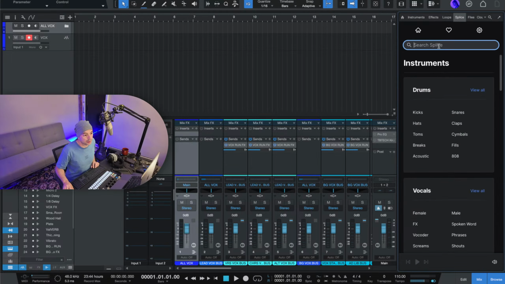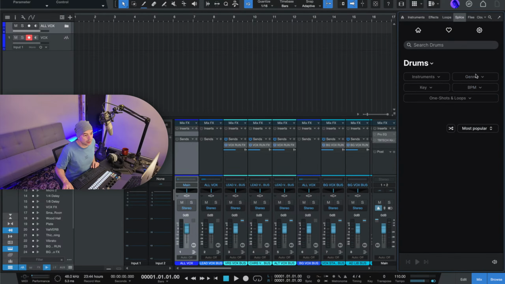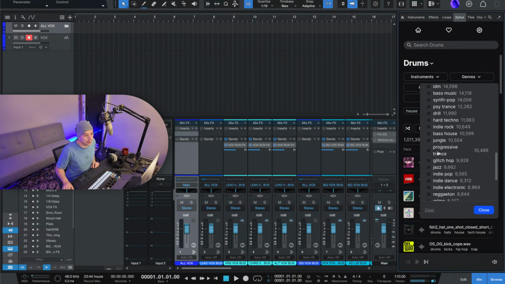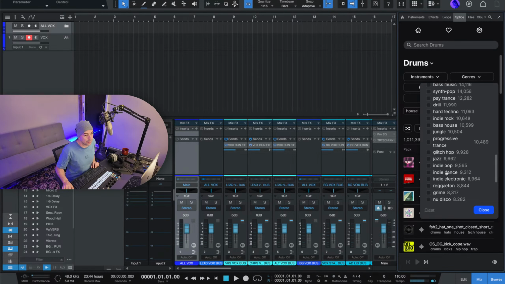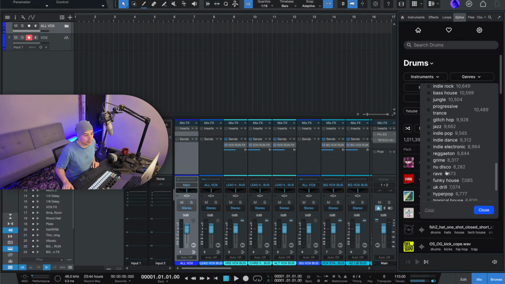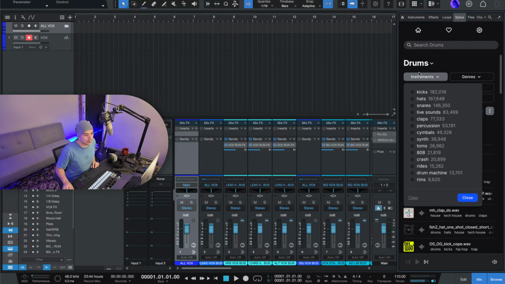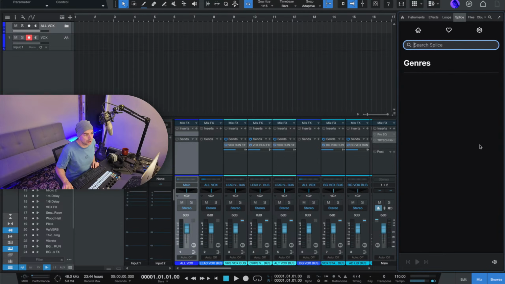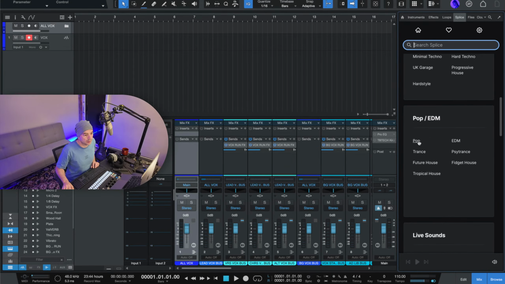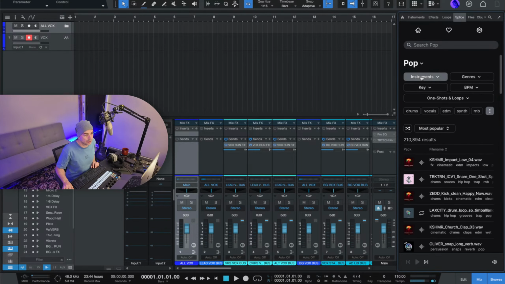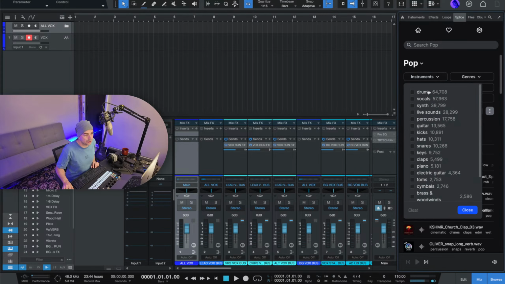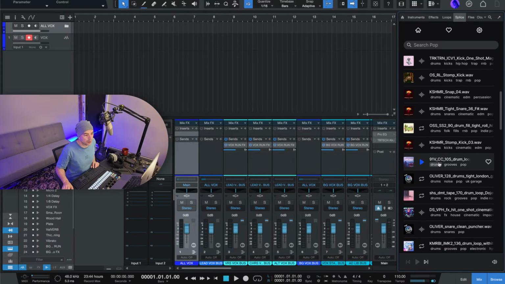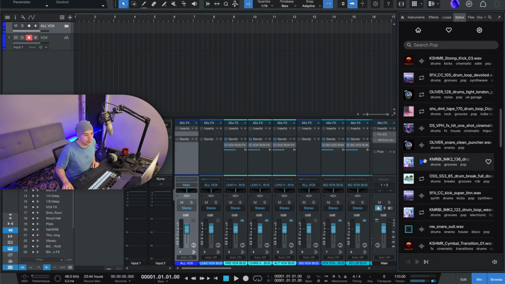So we need drums, right? Drums, view all. And then we're going to select genre, pop again. So this is the other way to get to that, I guess. Where's pop? Okay. How do I do genre? How did I just do this a second ago? Home, genre, pop. There. Okay. And then instruments, drums. Okay. And then we were on this one.